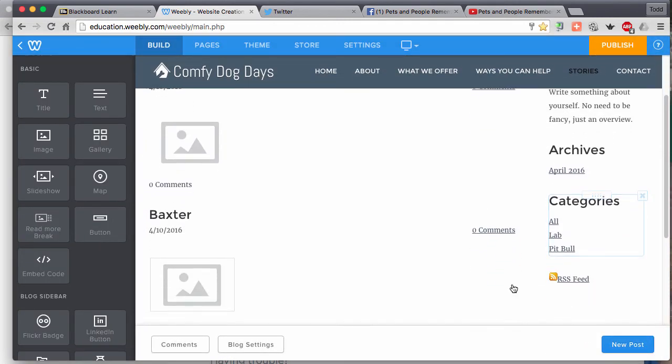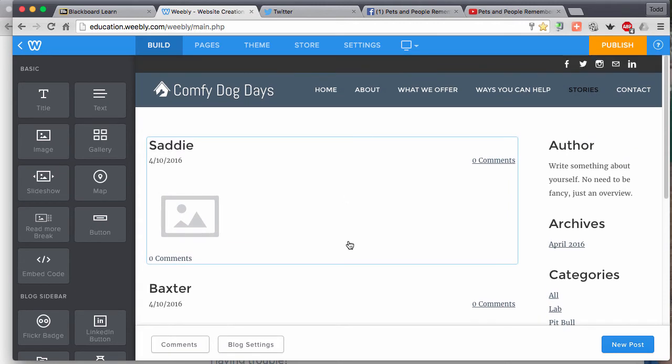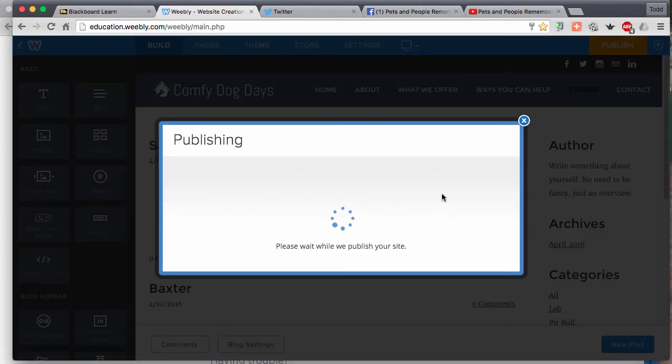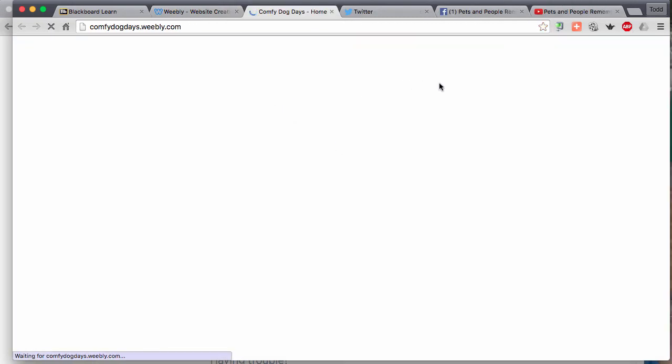That way, when you get lots and lots of blog posts, you can filter. You say, oh, I want to read all the stories about pit bulls. I can click on there, and all the different stories of dogs that have been tagged with a pit bull category will show up. Okay, and then when I'm all finished, just make sure that I publish and take a look at the page.